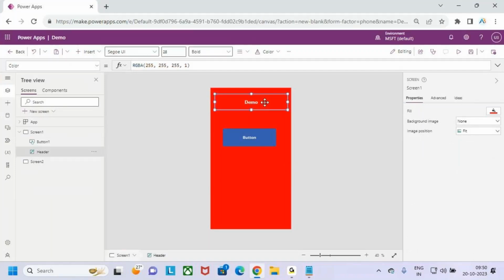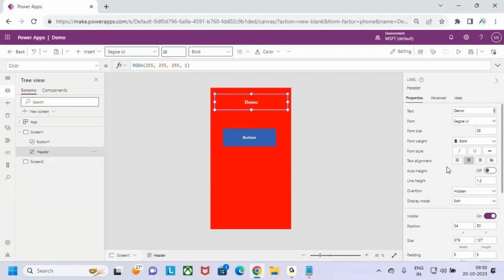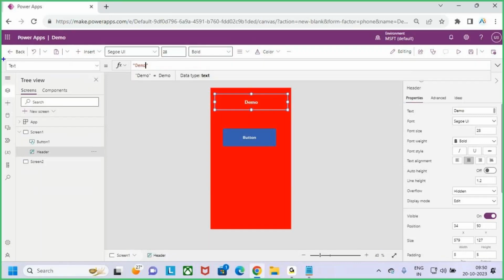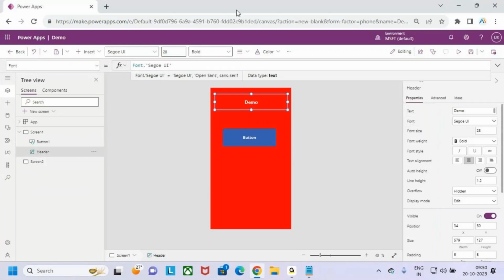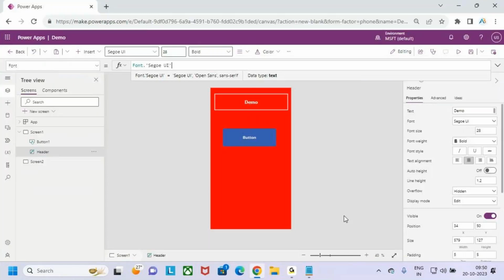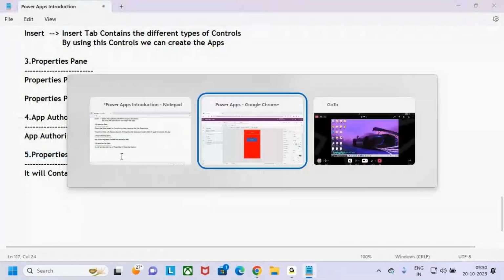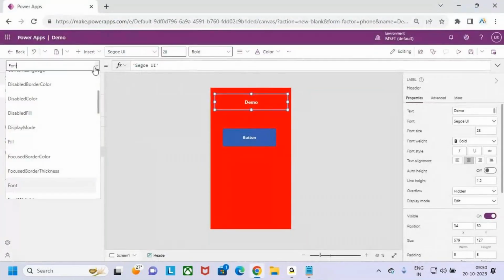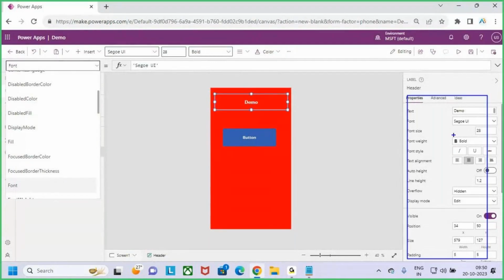If you select this demo control, demo text box, if you select the text, automatically the text is selected here. Whatever the properties you are selecting here, if you select that property from here, that property will be selected from here also. So the fifth one is the properties list pane. What will the properties list pane contain? Whatever the properties you are able to see here, the same properties you are able to find from here also. Both are the same. You can use any one.